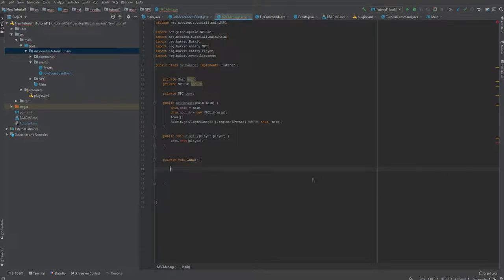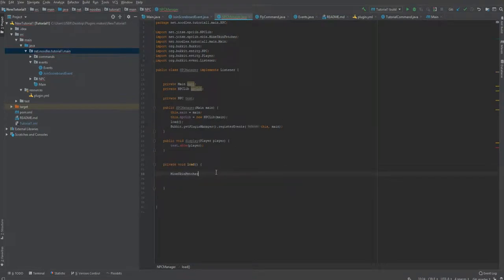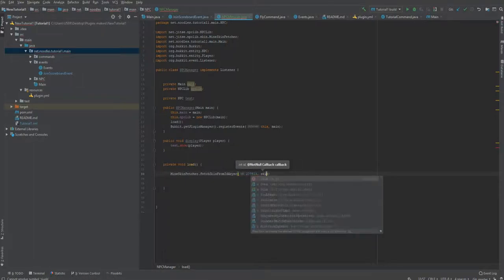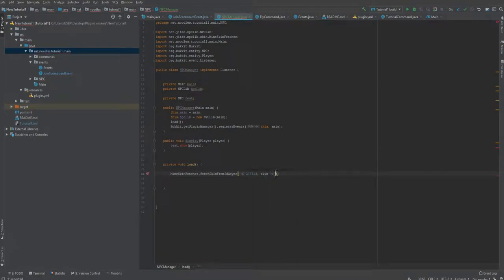So in order for us to do this, first we're going to get our skin. So we're going to do MineSkinFetcher dot fetchSkinFromSyncID, and we're going to type in an ID you can get from like NameMC. For this example, I'm going to use 227513. Then you're going to do skin at the end of that, just like this, and we're going to get rid of this and put this instead. That way it goes to the next line.